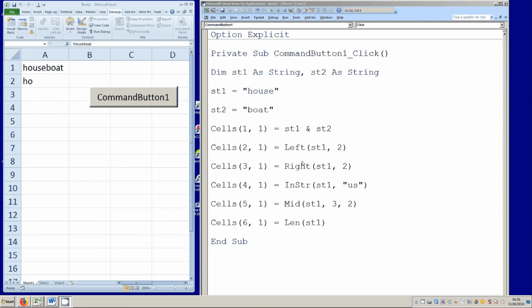So let's take a look at all of these others. If we have Right, that should take the 2 rightmost characters of the string st1. Let me just run all of those and see the results that we get. So Right(st1, 2) is the first 2 characters over here to the right of it, in cell 3-1, which is here. So the right 2 characters of HOUSE is SE, as you can see.